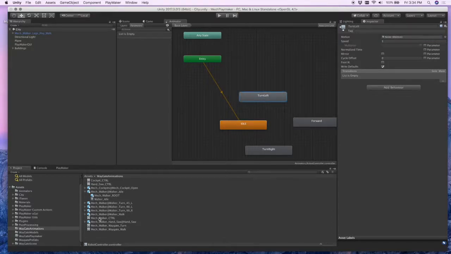Then turn left. We're going to grab the turn left 90-degree animation. Done. Then we assign the turn right animation. Done. Oops, sorry. Turn right. Unity sometimes is finicky. There you go. And then we assign the forward animation. Let me find it. It should be called walk. There you go.